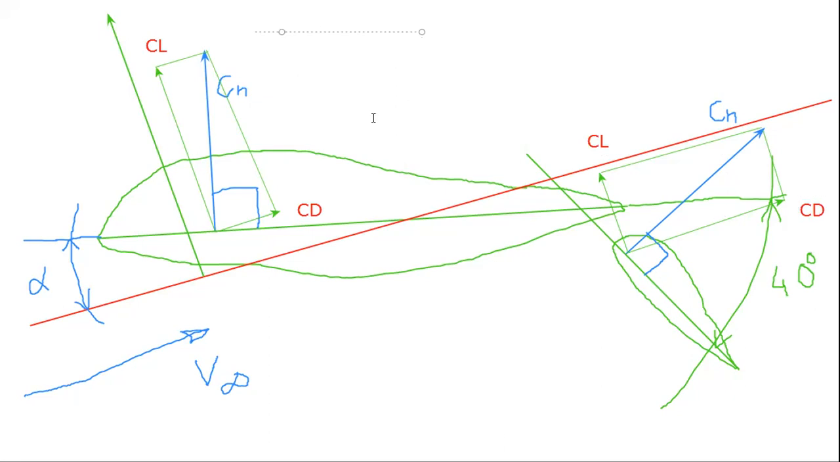Another point: this angle alpha and this angle are exactly the same. So when we talk about the flap, we just add the flap deflection to alpha. So we have a formula.